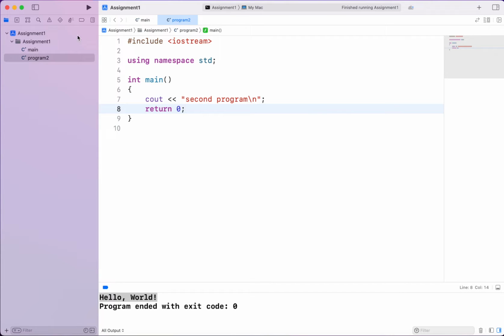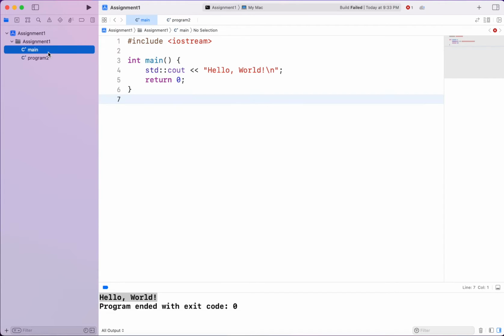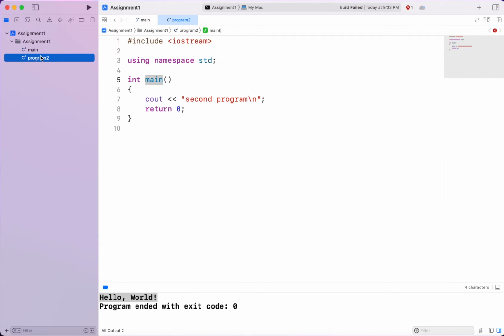And then return 0. Now when I click the play button, this build will fail. The reason for this is that there are two entry points. There are two main functions, and the compiler doesn't know which one should start the program. Now what I need to do is get rid of all the main functions that I don't want to run.